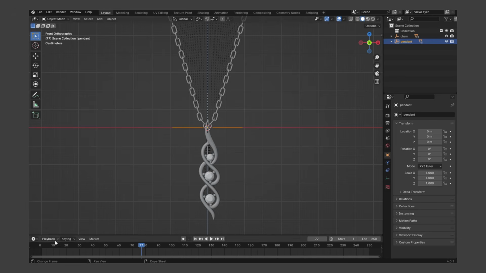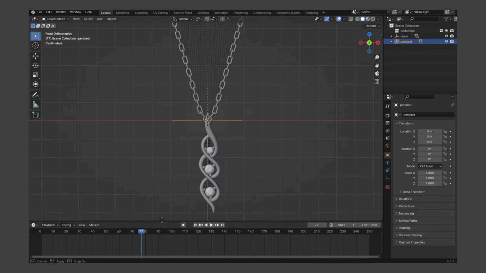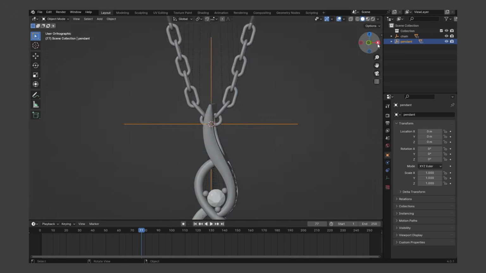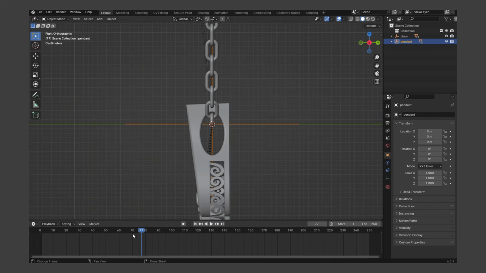At the bottom of Blender, expand the timeline so you can clearly see the frames. To make the swing more precise, switch to side view using the axis controls at the top right. Now let's set our first keyframe. Move the playhead to frame 1.